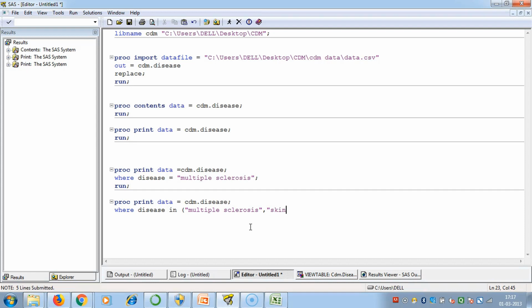skin cancer. The in statement is basically a substitute for or. It is like multiple sclerosis or skin cancer, that is, you can write it in one line and it is a shorter statement. Rather than using or, the in statement is obviously preferable because you can write in one line and it's a shorter statement. Say hypertension. So we want to display those patients' data, or those observations, where disease is equal to multiple sclerosis or skin cancer or hypertension. And then run. Let's run this code.